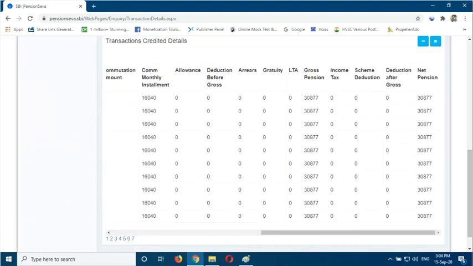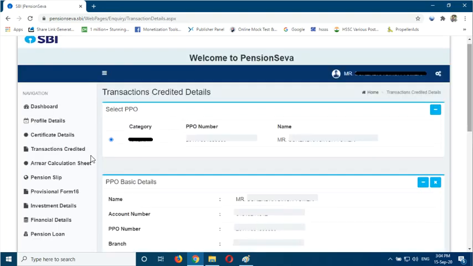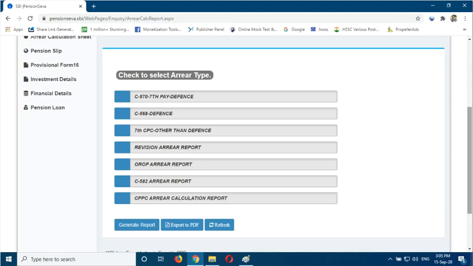Now moving forward, we will see the next link, which is arrear calculation sheet. So you will be able to see arrear calculation, how arrear is credited to your account. All these arrear information is there. You can download the arrear which is applicable to you, so you can click the link and download the arrear information. Moving towards the next link, which is pension slip.